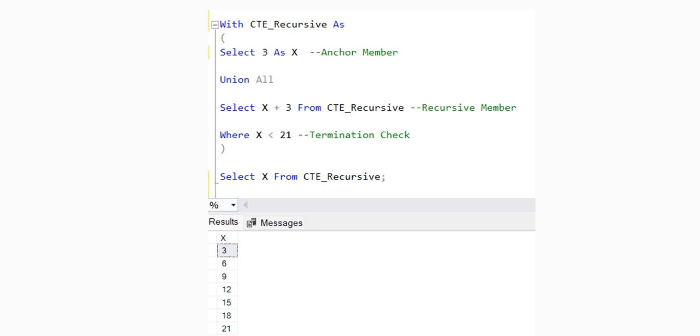The first row, we have the value 3 from the anchor member. In the second row, we see the value from the recursive member SELECT statement, which references the anchor member and gives us 6. In the third row, we see the value obtained by the recursive member referencing the CTE, where the value of X becomes 6 and is added to 3 to give us 9. This process continues until the value of X is less than 21. So you see here at the bottom row, it's 21, so this recursion will stop.